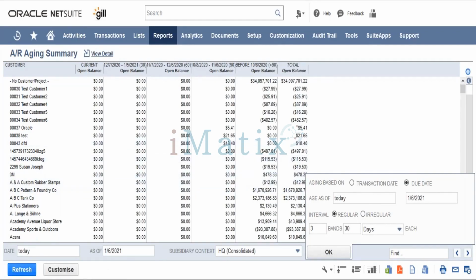The transaction has the due date as well, right? For example, I generated the invoice today, but the terms are 30 days. The due date would be after 30 days. I want the aging report to start from the transaction date or from the due date. That would be defined here.